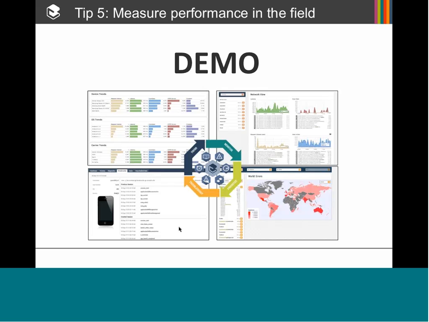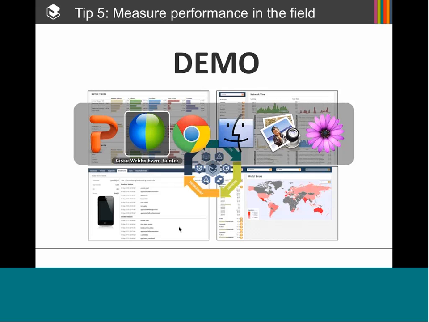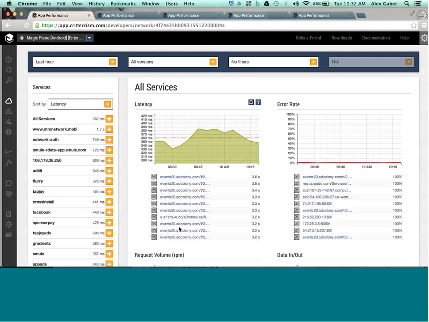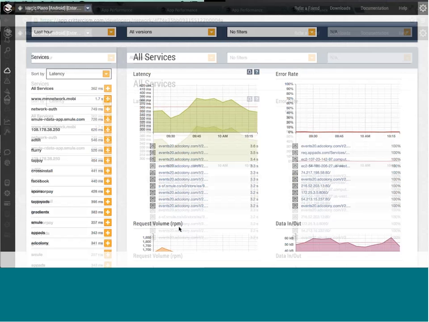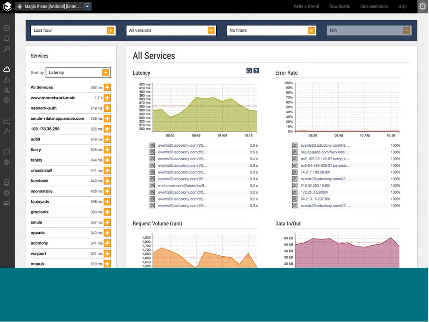So with that, I'm going to jump to a quick demo and show you some of these things live, how they work, and how you can optimize performance for your app once it's out in the field. Now, just to be clear, I'm talking about performance of your app in terms of the performance factors that are impacted by any web services or APIs that your app is consuming.